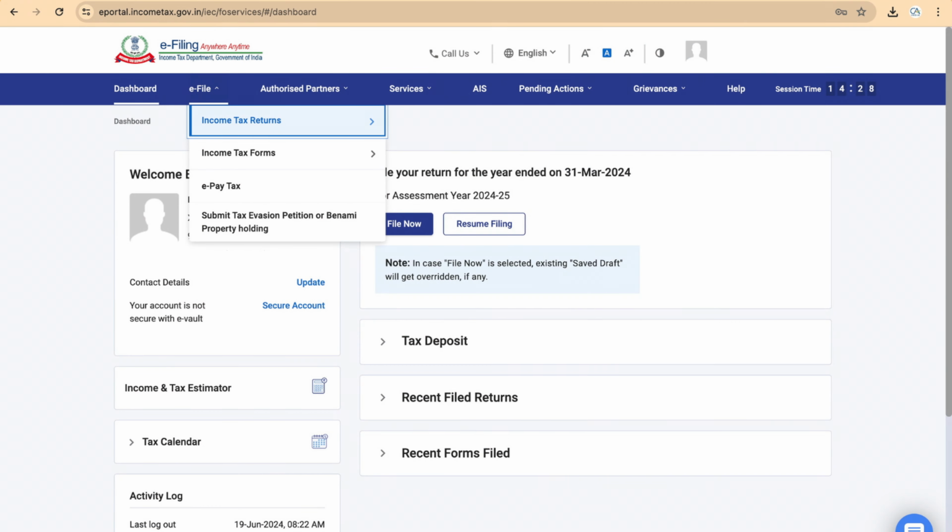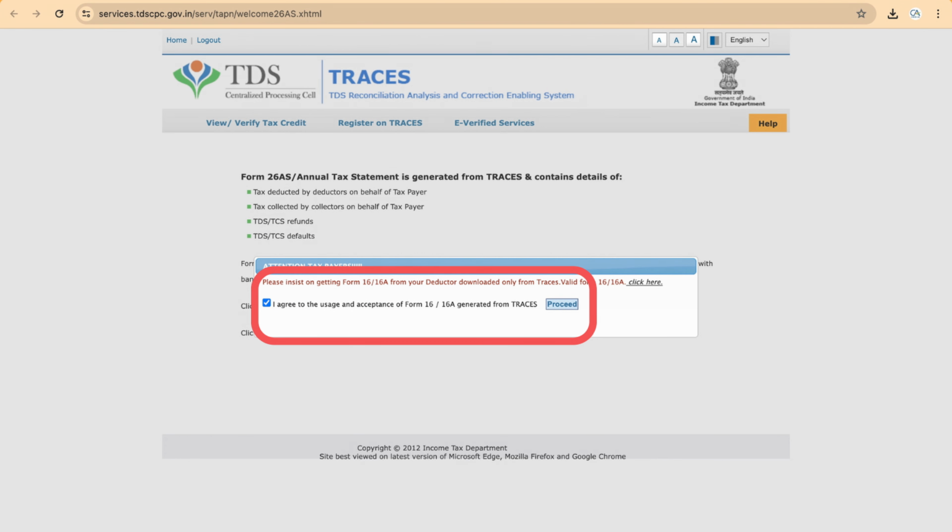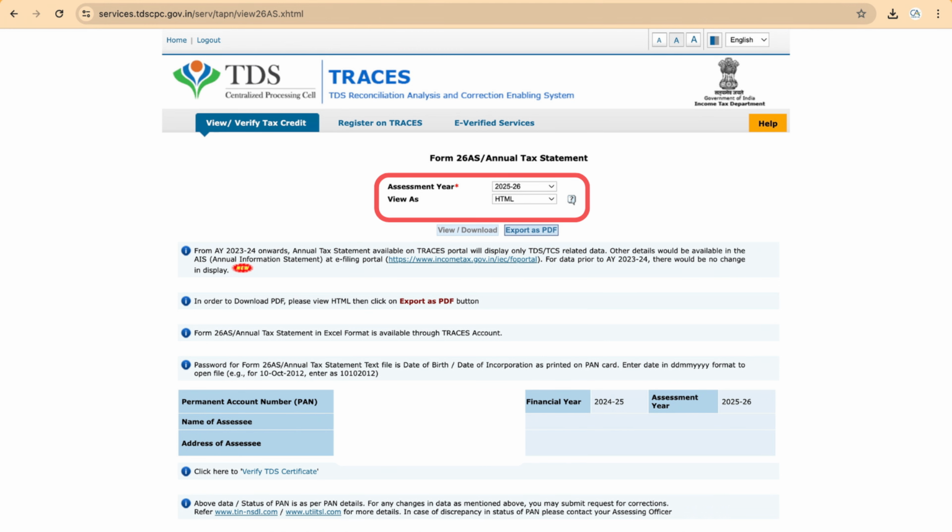Let's see how to download this form from the e-filing portal. Log into your profile, click on e-file income tax returns. Under file income tax return, click on view Form 26AS. From here, you will be directed to the TDS CPC portal. Agree to the terms and conditions and click on proceed. Choose the assessment year and select view as HTML. Now click on view/download and then export as PDF. Your 26AS will be downloaded successfully.